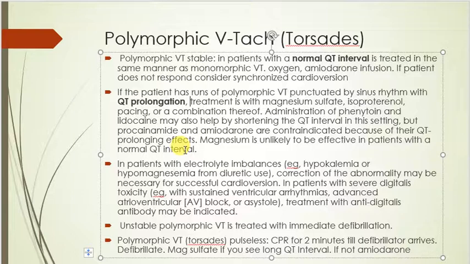Okay. So a lot of times you'll see them just give mag because it's not going to hurt them. It just won't do anything. Right. But if it is a QT interval problem, a hypomagnesemia problem that caused this prolonged QT interval and has led to this polymorphic VTAC, the mag is going to fix them. Okay. So very, very important, because we give a lot of diuretics, and when we give diuretics, we cause hypokalemia and hypomagnesemia, so we need to correct that abnormality.